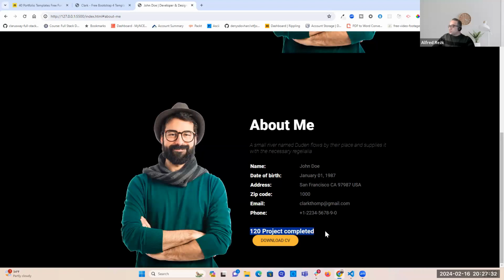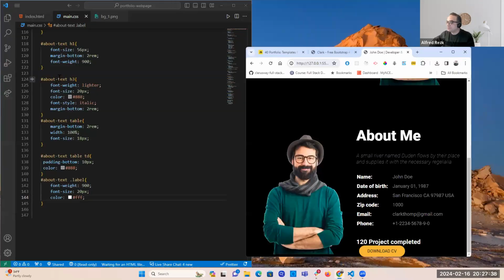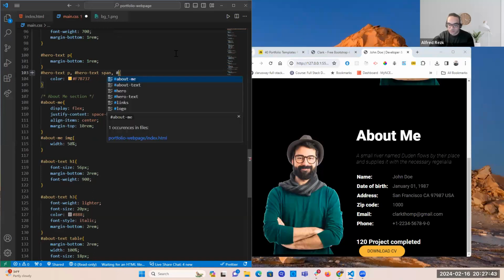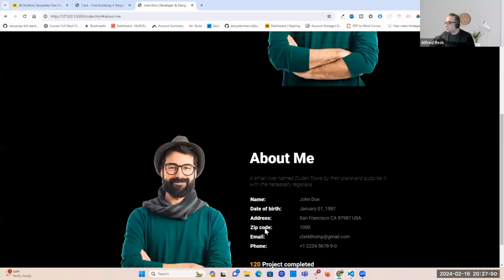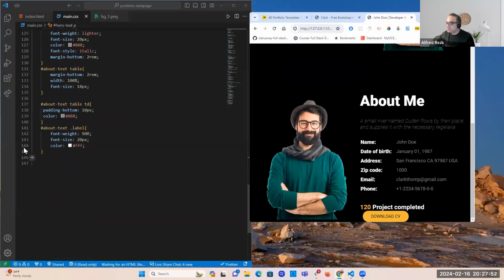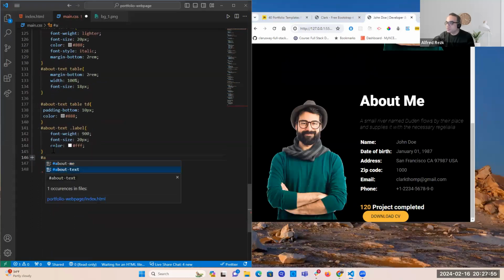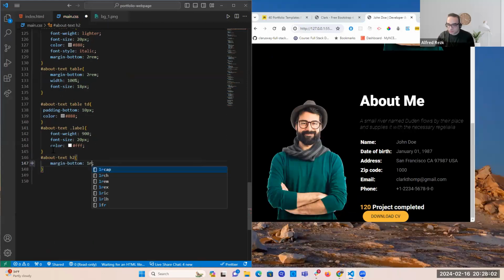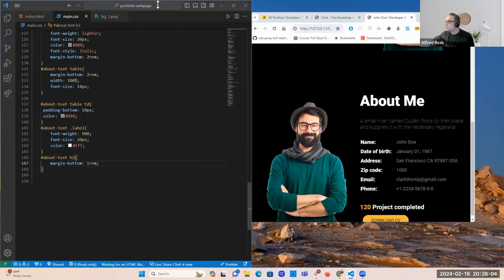For the 120 projects, that's the H2 that we have. And I have that span, and I already have the color here. So I can add that, the about text span, because then I have the 120. And right here, the about text H2, margin bottom, 1 rem. Good.